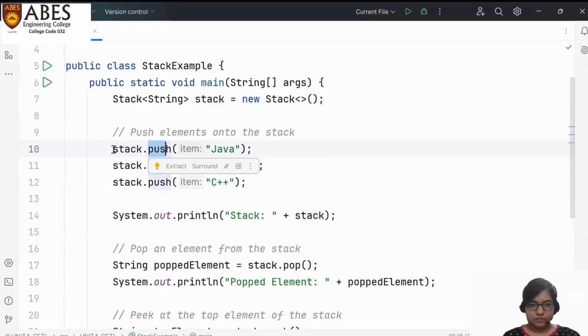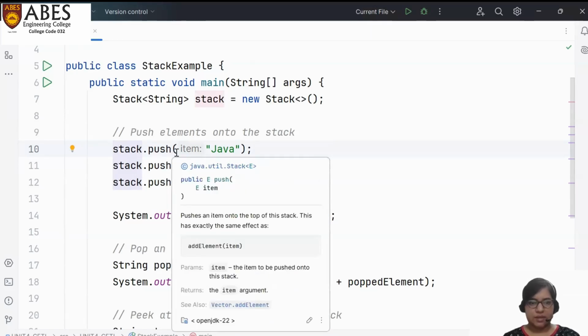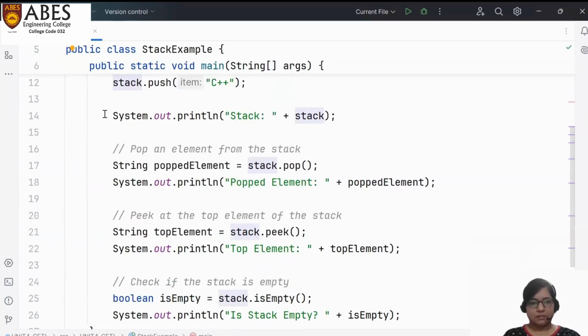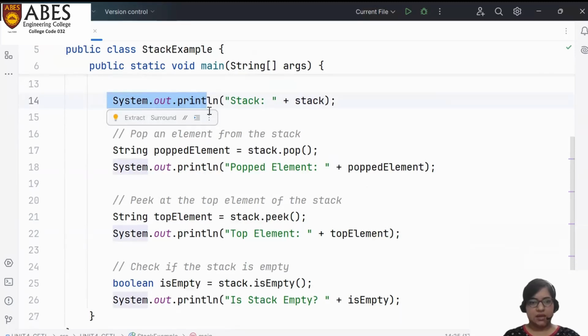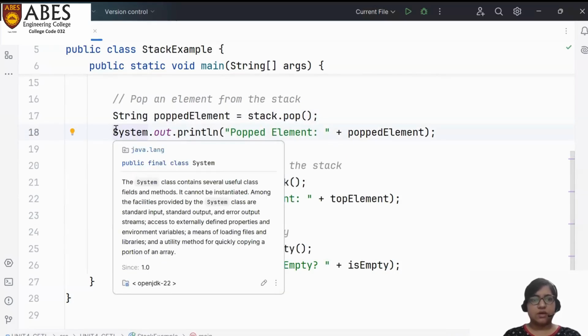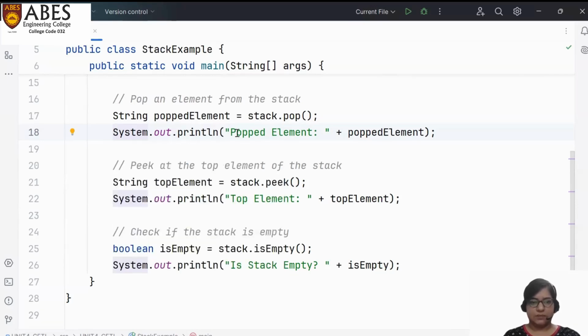How do we perform the push operation in a stack? First we have the variable name, that is stack, then dot push, and in the brackets the item we have to put into the stack. First we have Java, then we have Python, and then we have C++. Then we print our initial stack with the help of the System.out.println method. If you want to pop any element from the stack, we can use the .pop method, with a variable name, that is poppedElement, of type String. Then in line 18, we print our updated stack with the help of the System.out.println method.